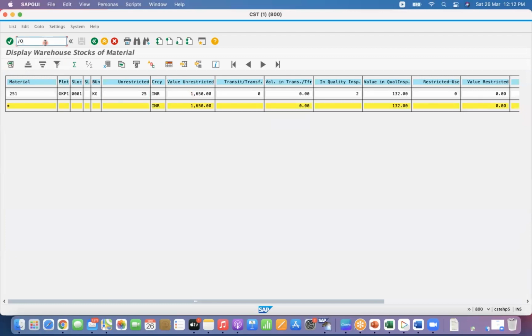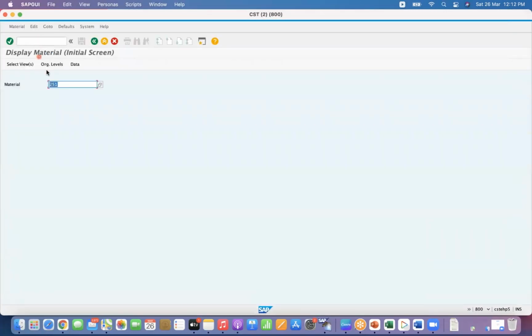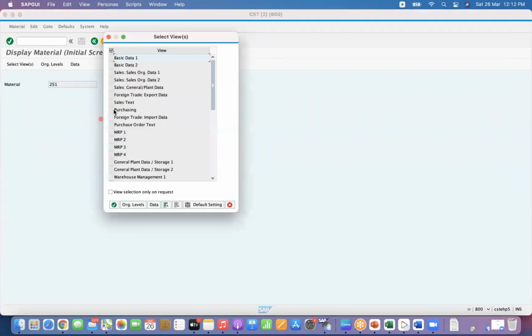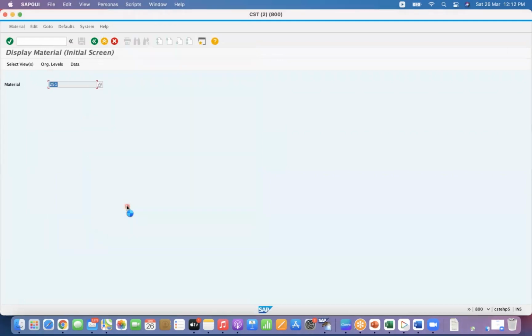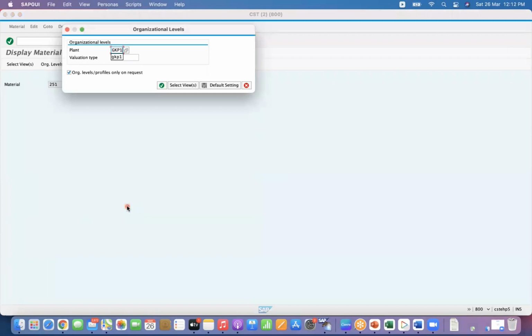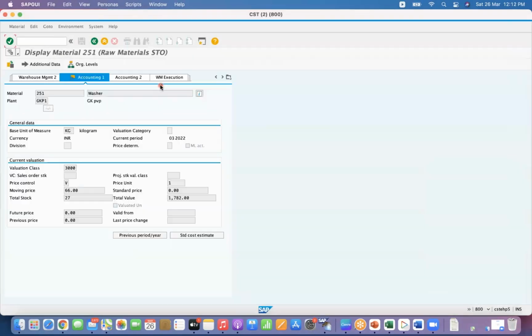Now go to /O MM03, 251. Go to the accounting one view, org levels, GKP1 plant. Here you can see that moving average price 66. Okay, and the total stock is 27.